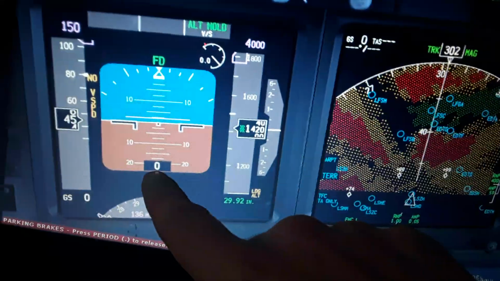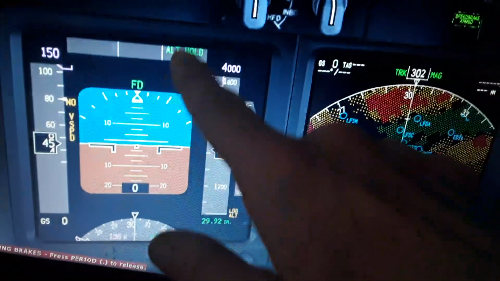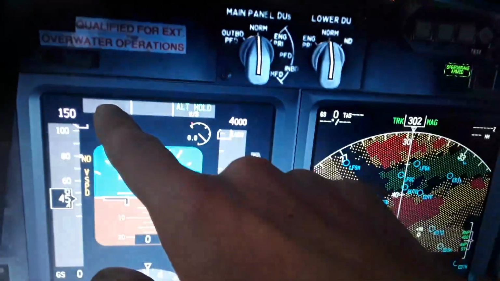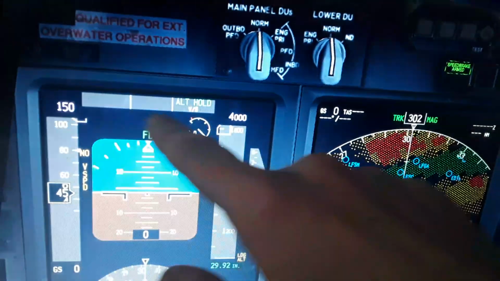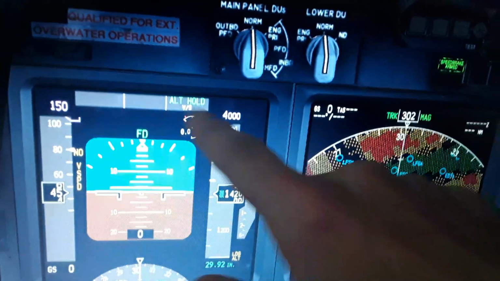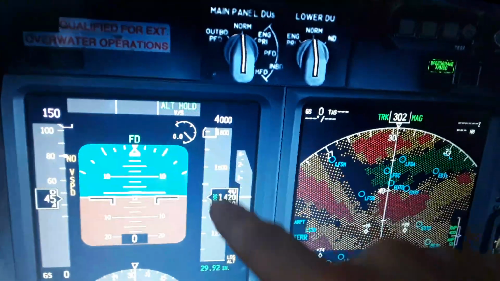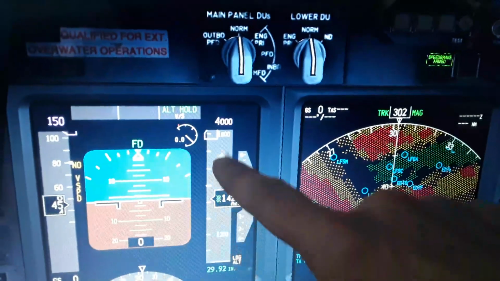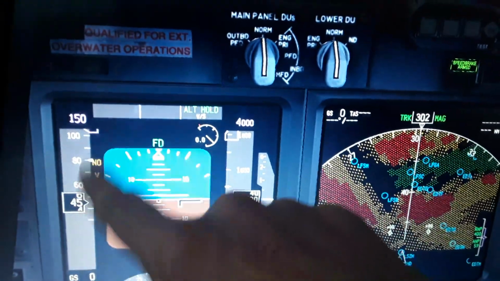We also have a radar altitude display, and we have the flight mode annunciator over here. This displays the autopilot modes and the auto thrust modes which are selected. Here we have the vertical speed, and here we have the airspeed trend line. And here is the autopilot.